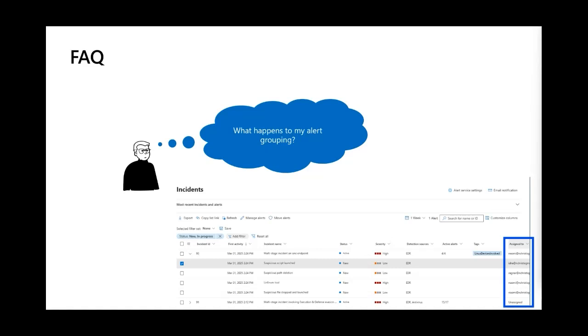And if you have another use case for using alert grouping that we might have missed that we should know about, then please feel free to reach out to us so that we can learn from your experience. Now moving on to automation. Chi, take it away.